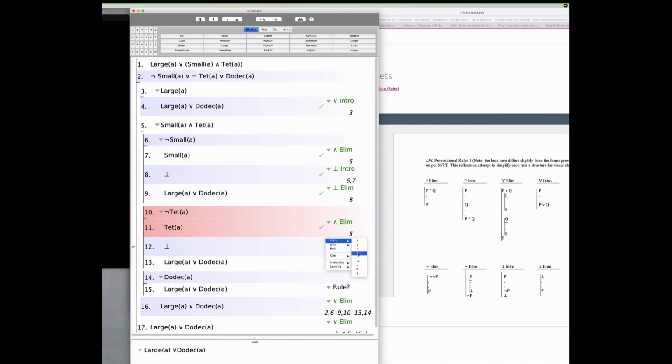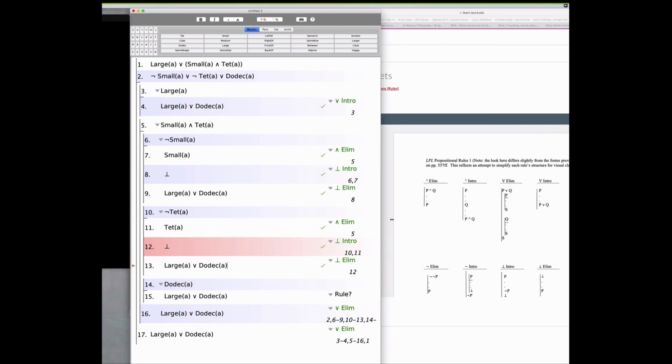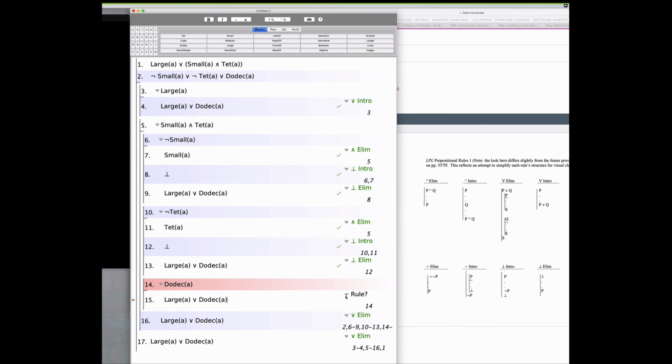And then what are we saying is going to be the justification for line 13? Elimination. Beautiful. Yep, you got it. And it'd be nice if I would highlight the right thing. Check that bad boy. We're good to go. Okay, so far so good still, I hope. And then this one, we hope we say, easy peasy, right? If A is a dodec, then it's large or a dodec.